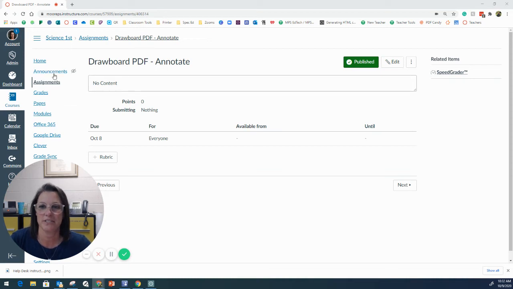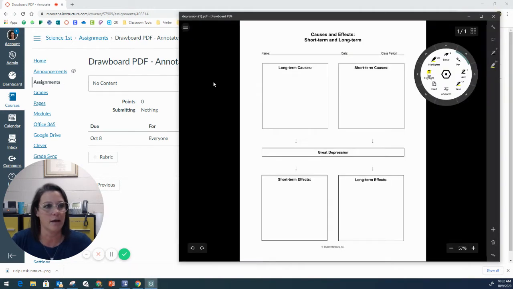Teachers, today we are going to go over how to create an assignment that allows a student to annotate and insert text boxes on a PDF document. One of the apps that we're going to use is Drawboard PDF. This app is excellent. It works very well with the touchscreen devices that the students have, and it's also free for them to download onto their own devices.